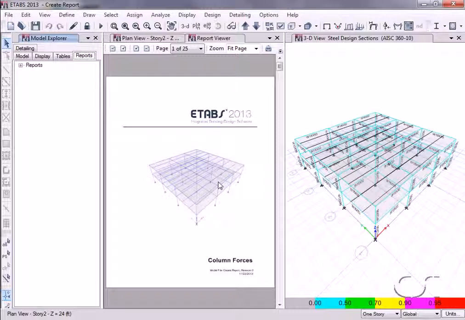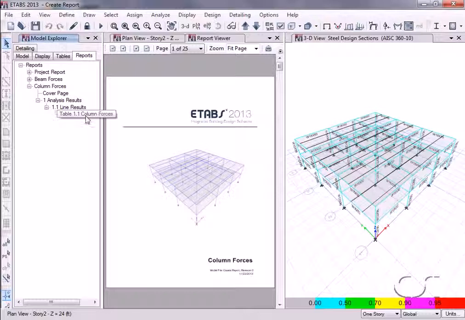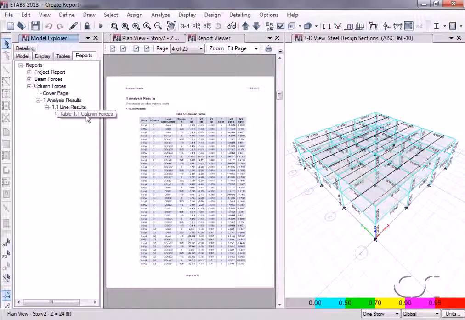Our column forces report displays in the report viewer, and under Reports in the Model Explorer, a third report has been added. If we expand the tree and then double-click on column forces, we see the column forces are indeed displayed in the report. This concludes this tutorial on report creation.